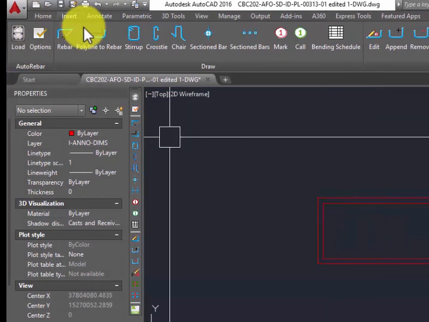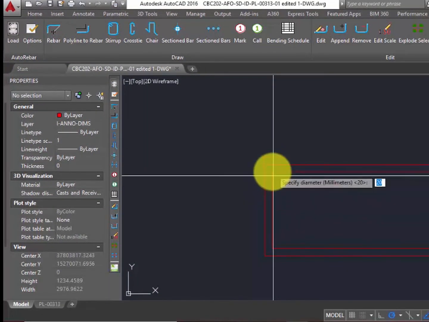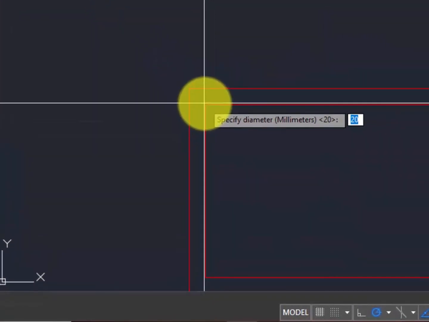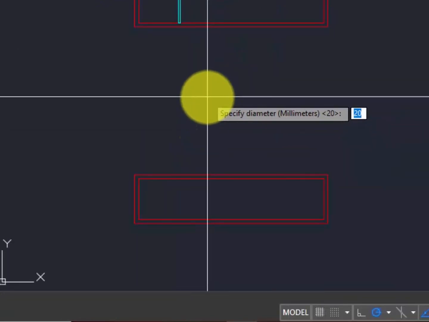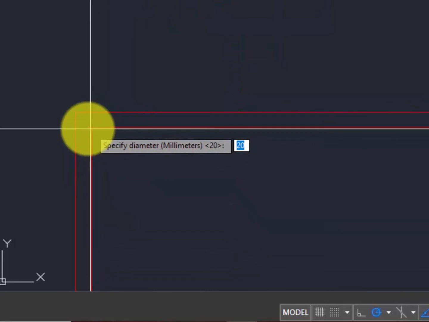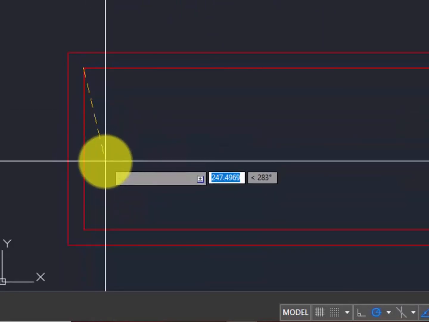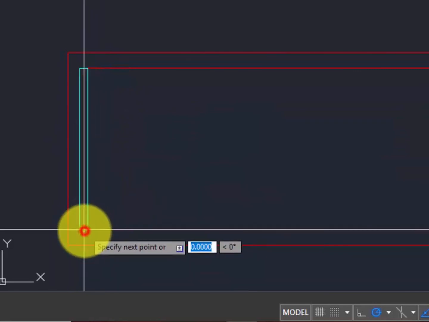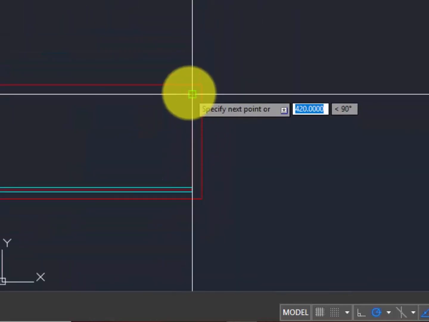So we will select the same command again, the rebar. We will follow this line. Okay, so the diameter is 20. It must be the same because in our plan it is 20. So here it will also be 20. Just enter over here, just select the first point, second point, third point, and this is the fourth point.